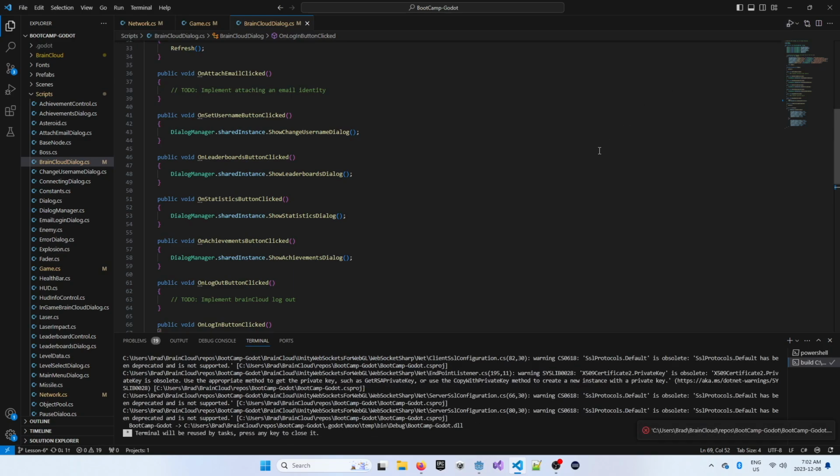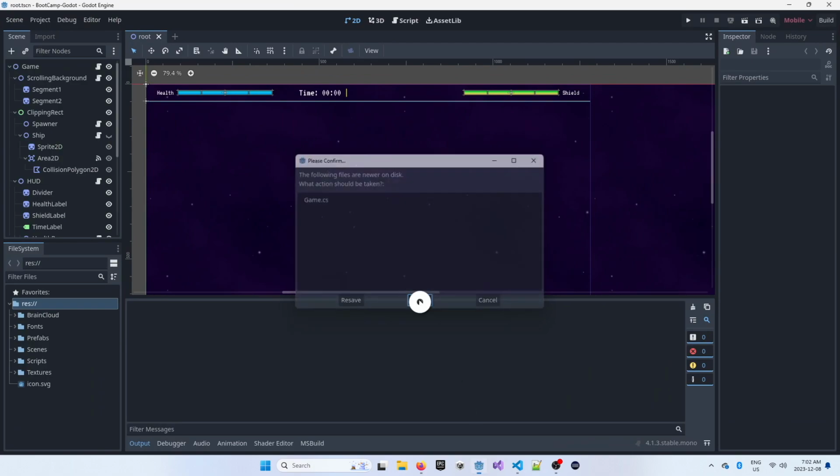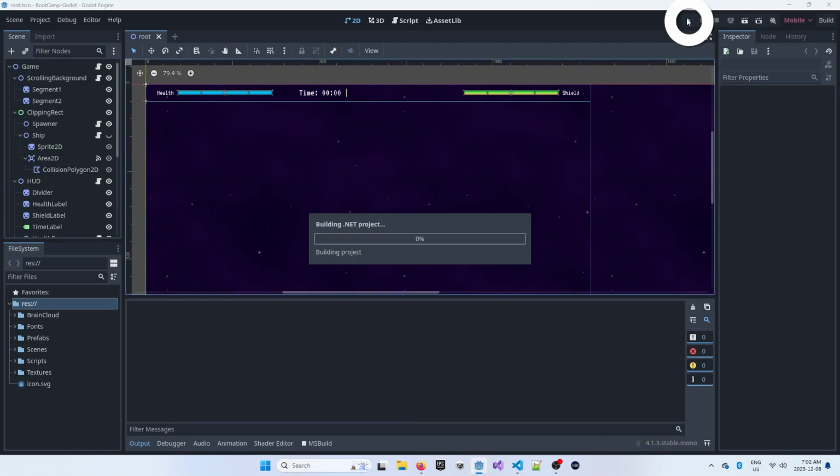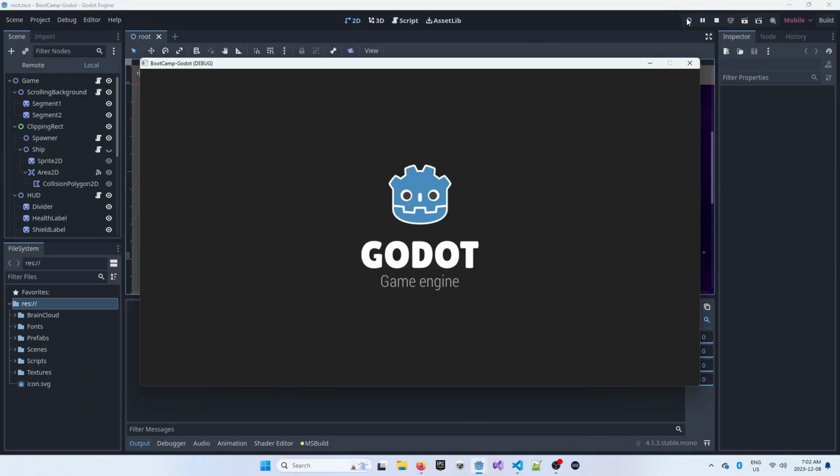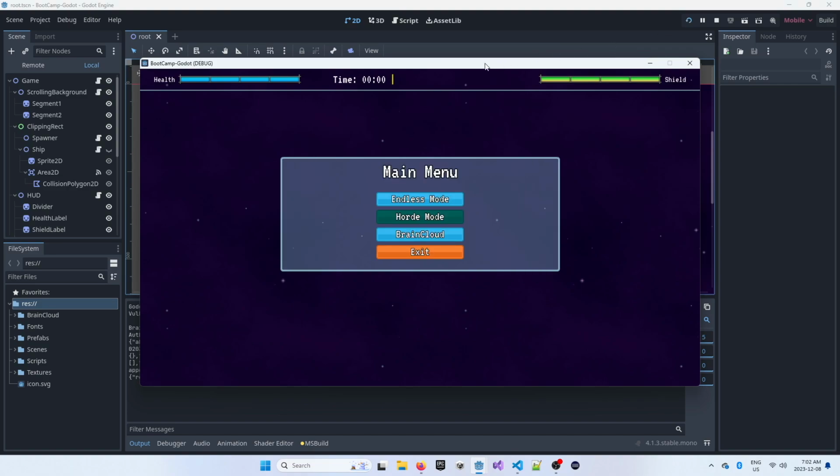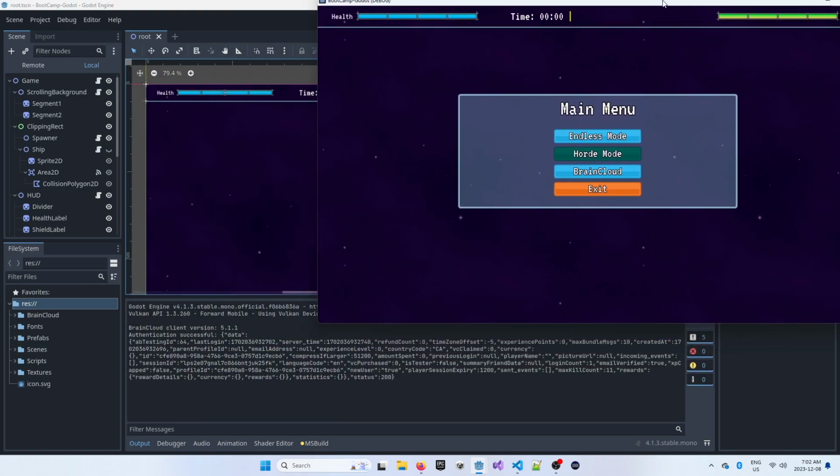If the code compiled successfully, open the Godot editor. Run the game. The connecting screen was displayed, followed by the main menu. Notice an output log in the output window that indicates that the authentication anonymous request was successful. We now have an active brainCloud session and are ready to make additional brainCloud requests.